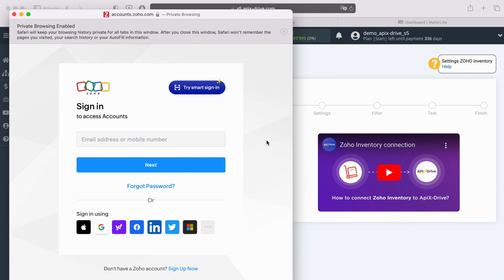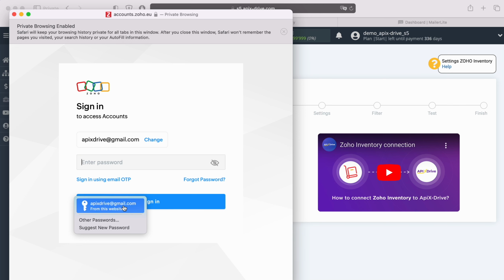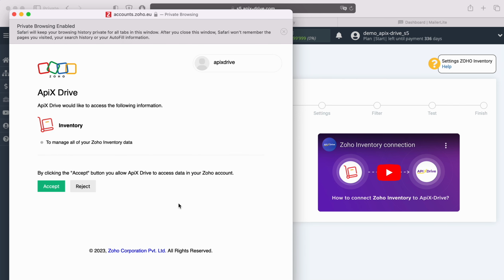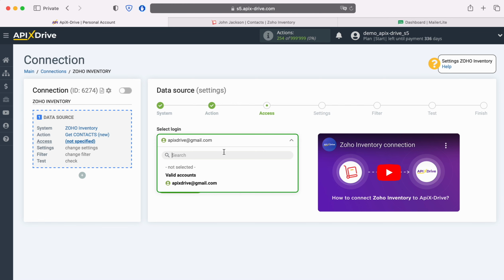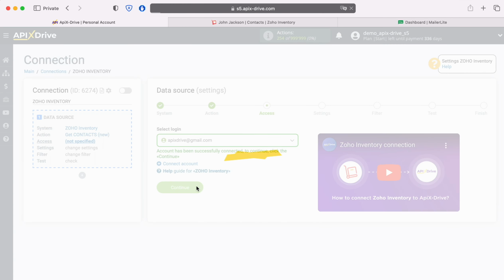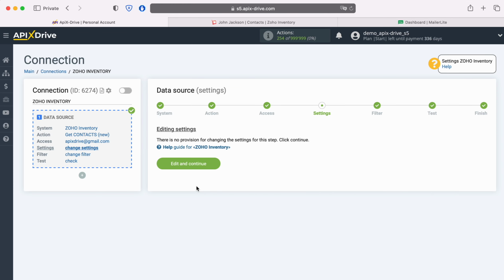In this window, we need to specify the login and password of the Zoho Inventory personal account. Next, you need to grant permission to ApiX-Drive to work with your Zoho Inventory account. When the connected login is displayed in the list of active accounts, select it and click Continue. No additional settings are provided for the Zoho Inventory system, so just click Continue.